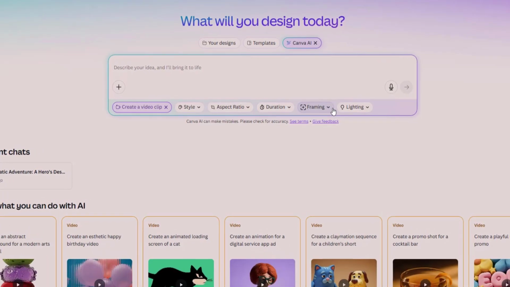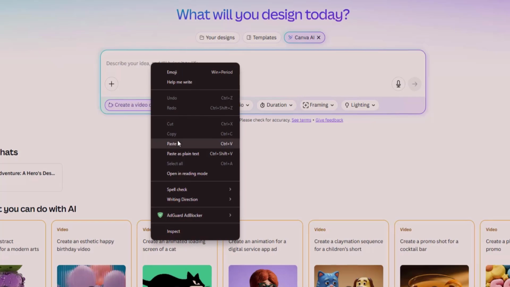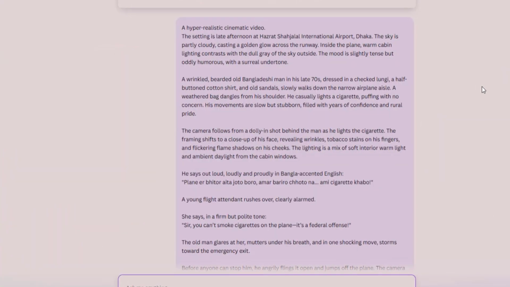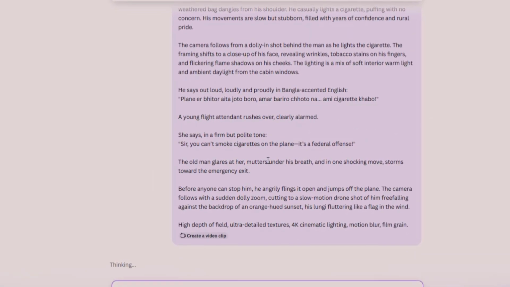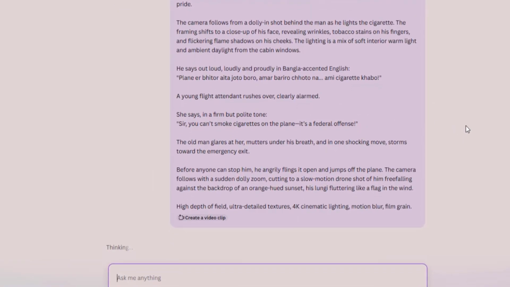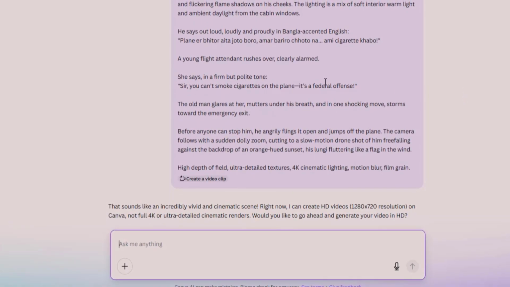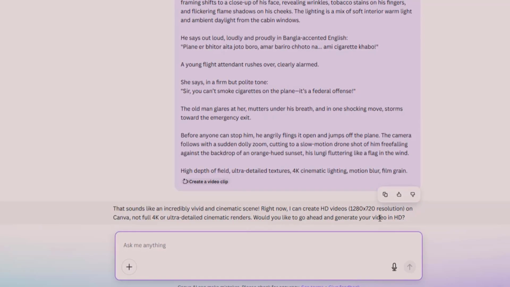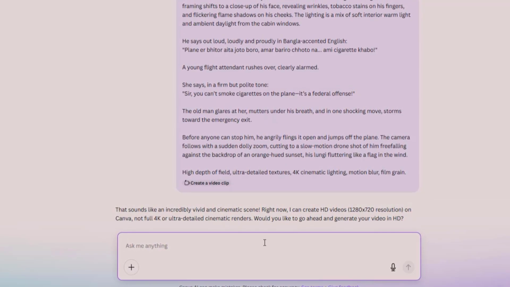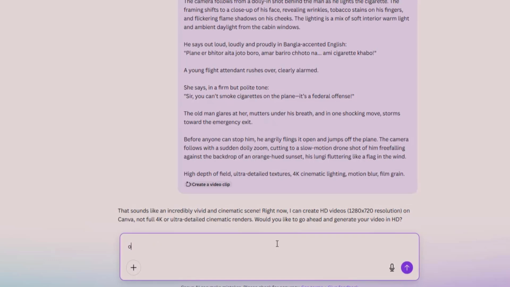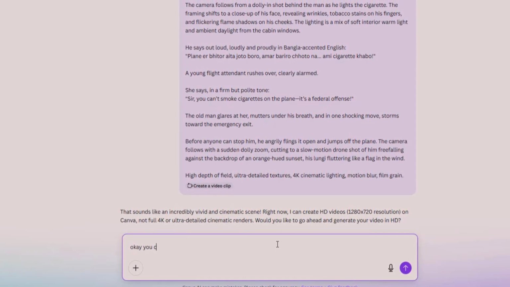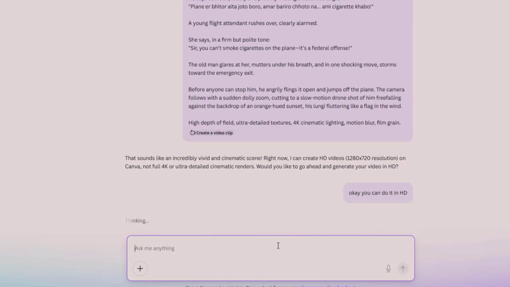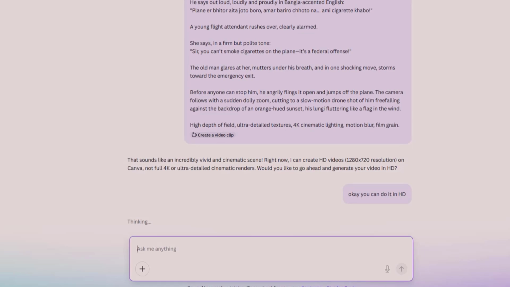Here we will add our GPT prompt and start the video. Now here you can see we added the prompt. Now we got an issue that it's unable to create 4K videos. So what we add here is that we are good to go with HD videos. Then it again goes and starts the process. It will take a few moments and give you the video.